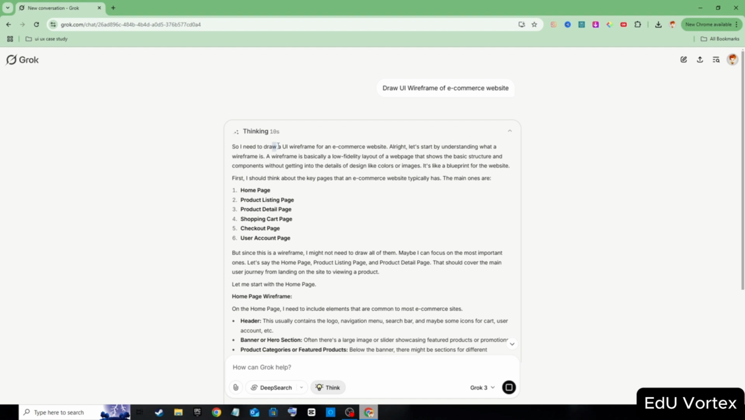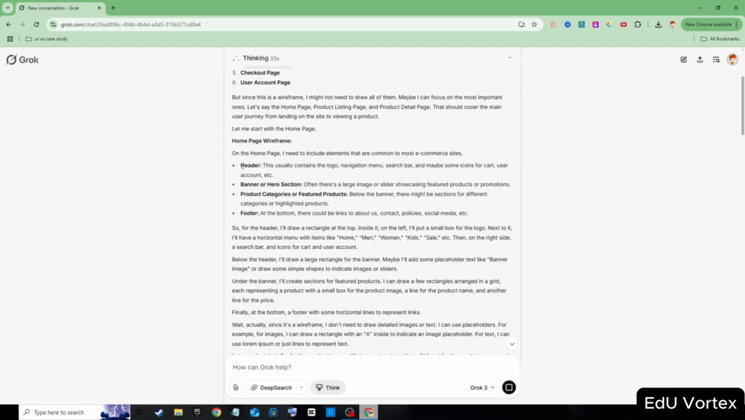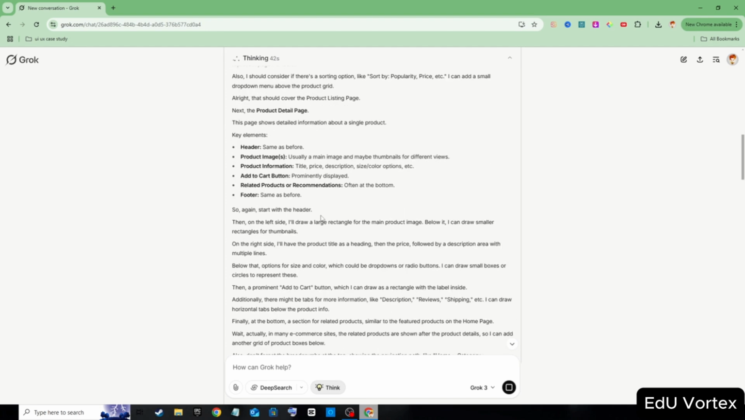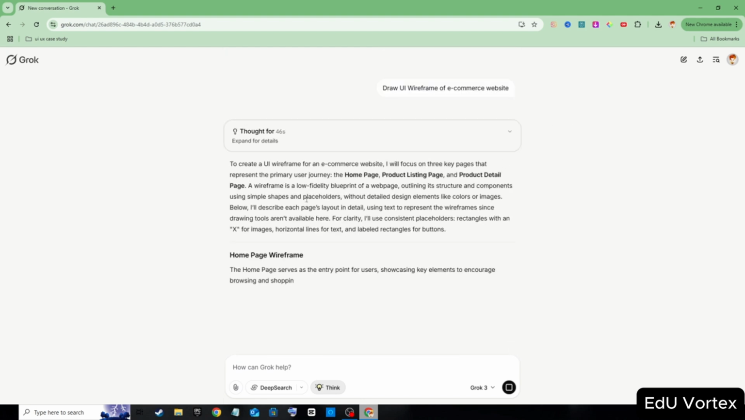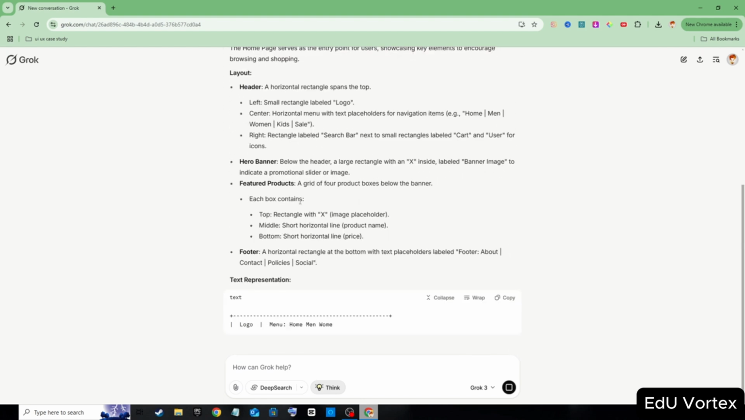So I need to draw a UI wireframe for an e-commerce website. Alright, let's start by understanding what a wireframe is. A wireframe is basically a low fidelity layout of a web page that shows the basic structure and components. It should also have home page, product listing page, product details page, shopping cart. Also it is thinking that it should have header, banner, product category. So on the basis of this re-evaluation process, it has started to produce the final output.